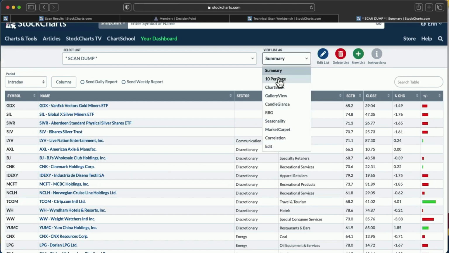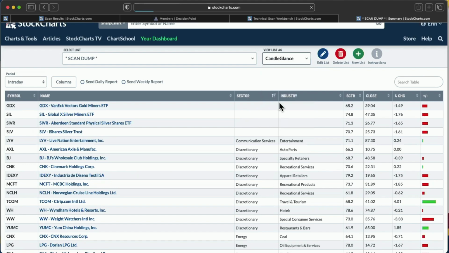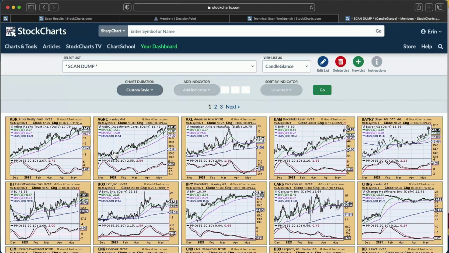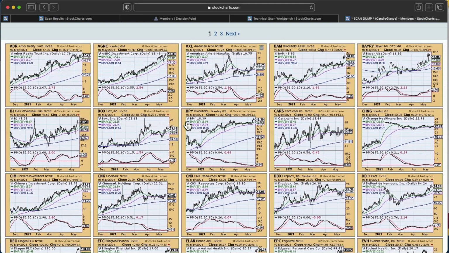You can do 10 per page, but again, flipping through 10 big charts, it's just too hard to be able to compare them. So I love to use the candle glance function. I have created my own candle glance chart style. And these are very easy to do.